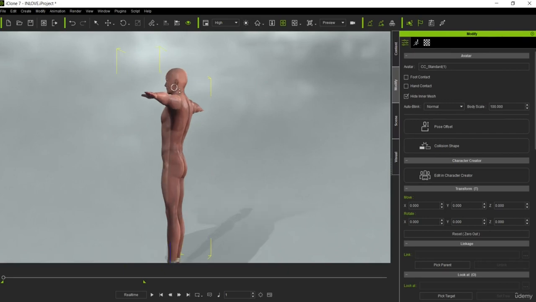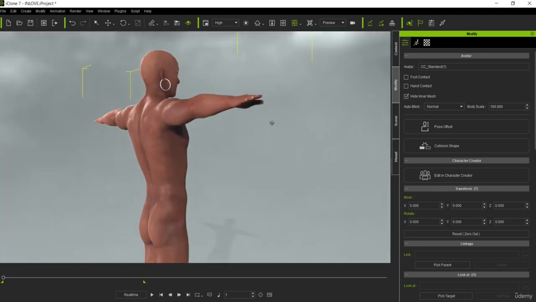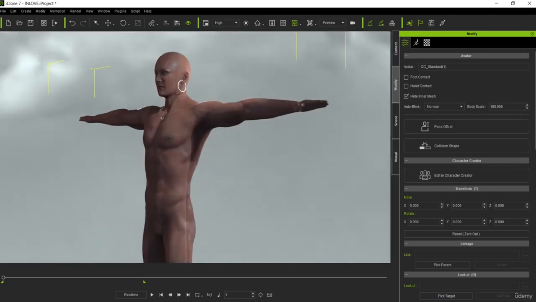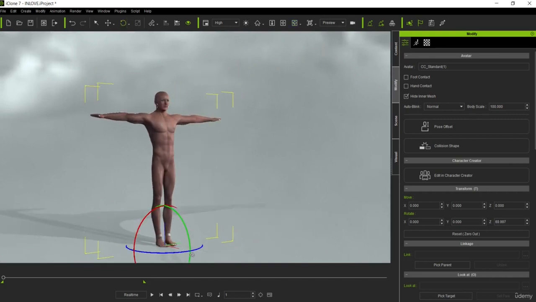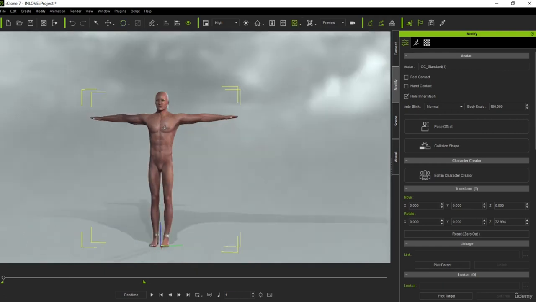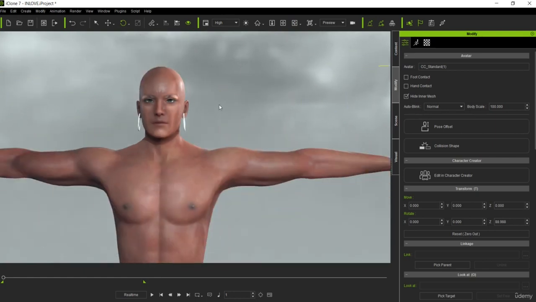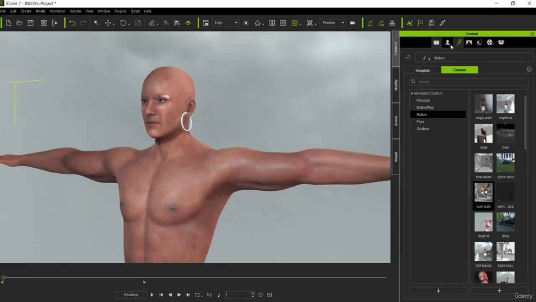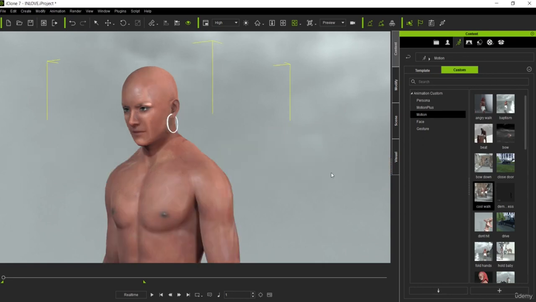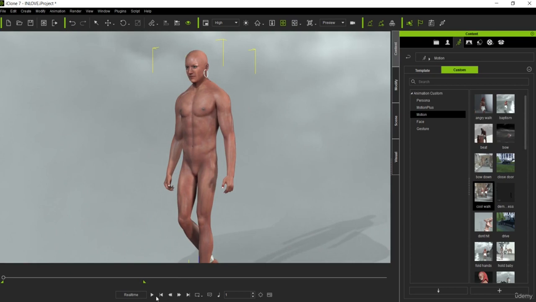Perfect. Now let's take a look inside of iClone. This looks wonderful. And again, the reason it looks wonderful is because we have very good lights and we have increased the subsurface scattering. So now I'm just going to go ahead and apply a quick animation to the character so you can see what he looks like in motion.